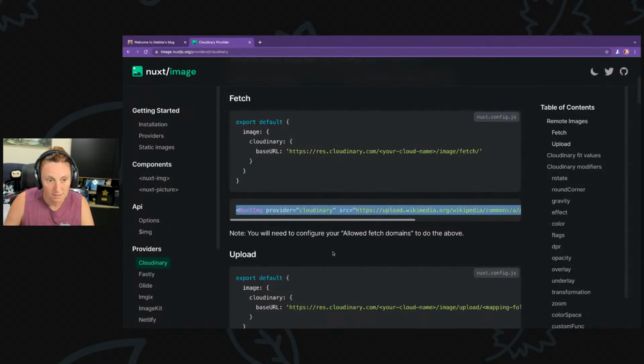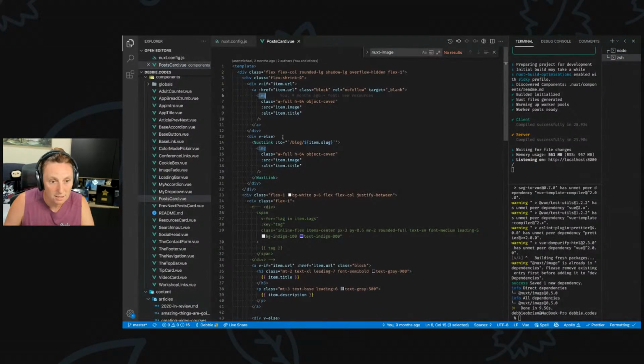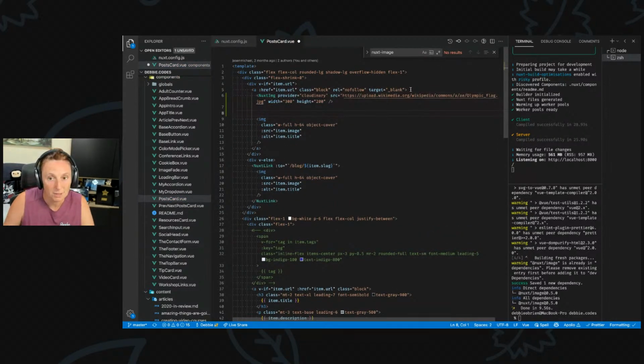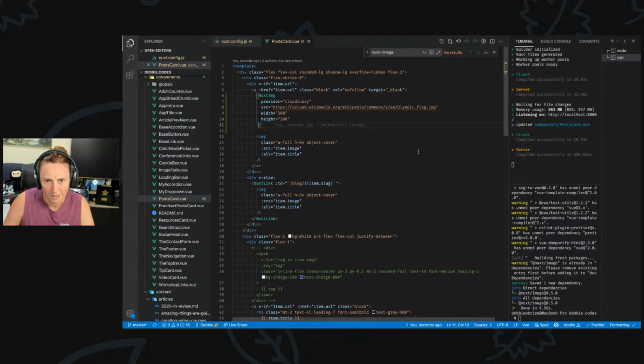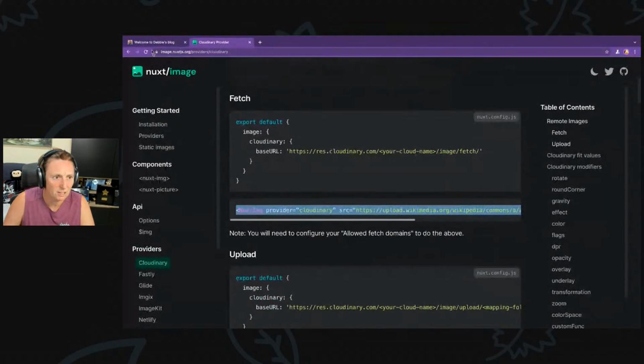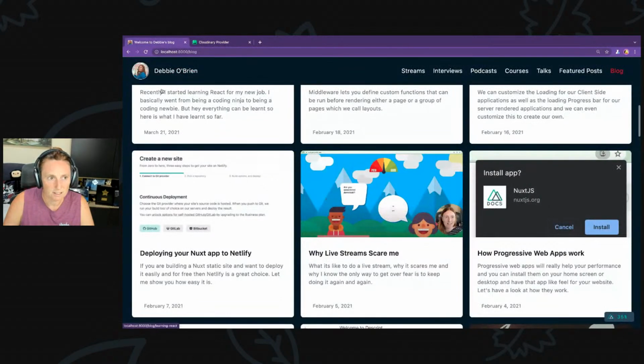Okay, so I can copy this over like here. And instead of this image, I'm just going to put it in here. So I've got Nuxt Image. I don't even know if this will work. This shouldn't work because I've got a provider, Cloudinary, and a source of Wikipedia. But just for fun, let's see what happens.